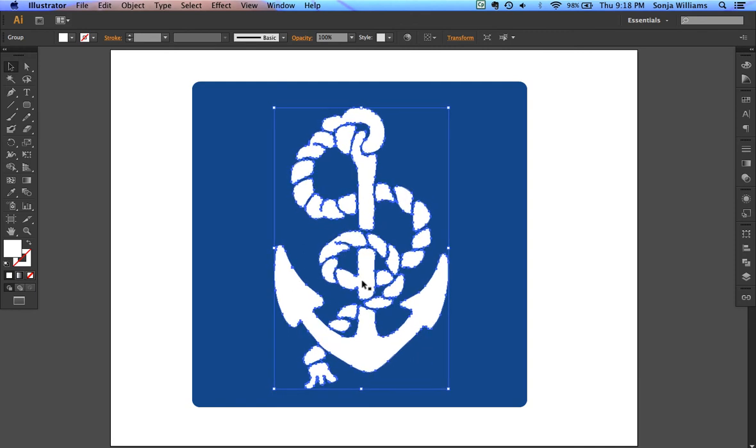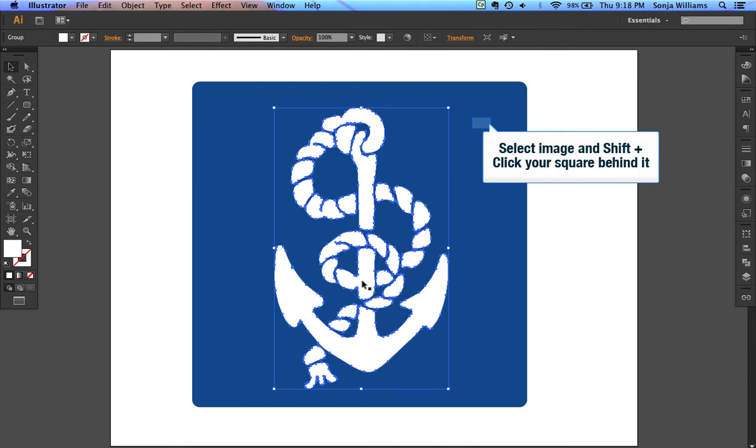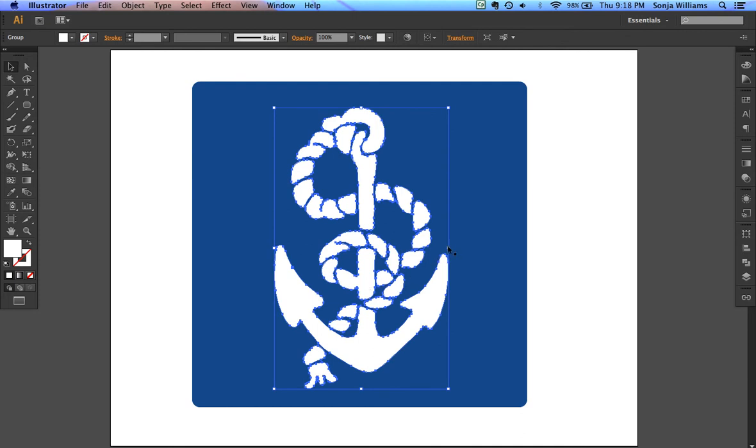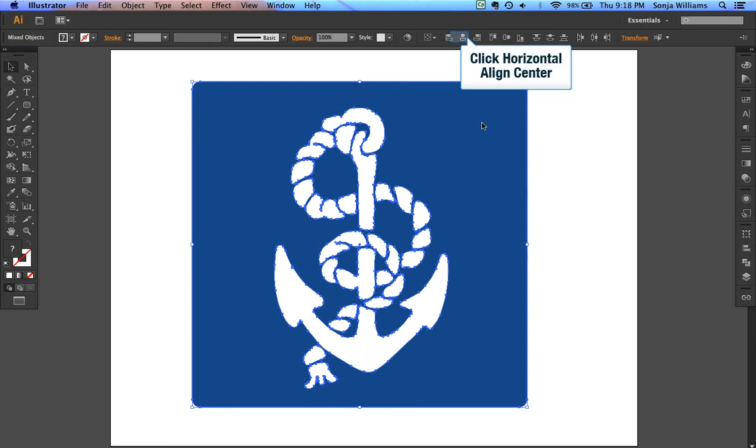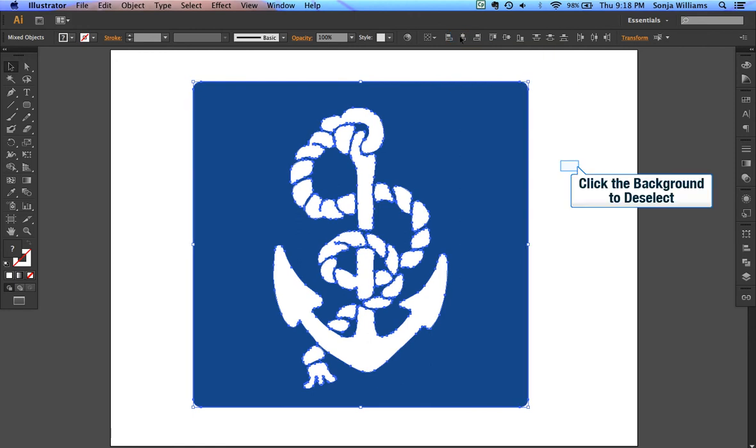Another option to make sure that it's centered is you select this image and also the square. And up here, all these transform tools, you can horizontally align them in the center. Perfect.